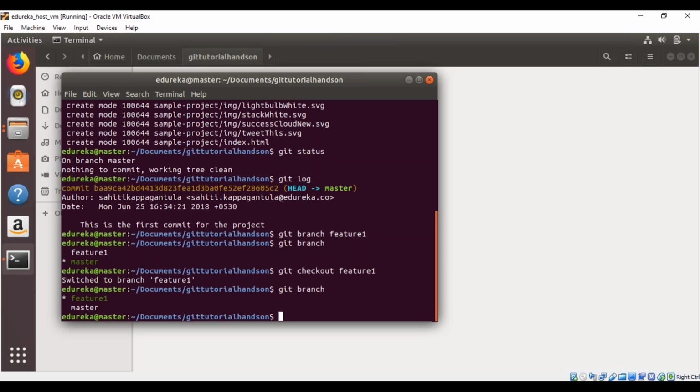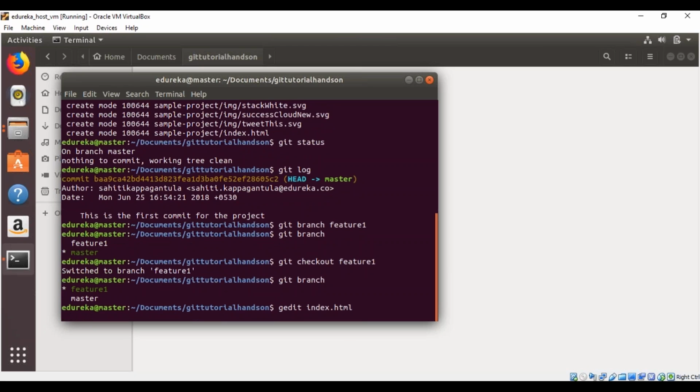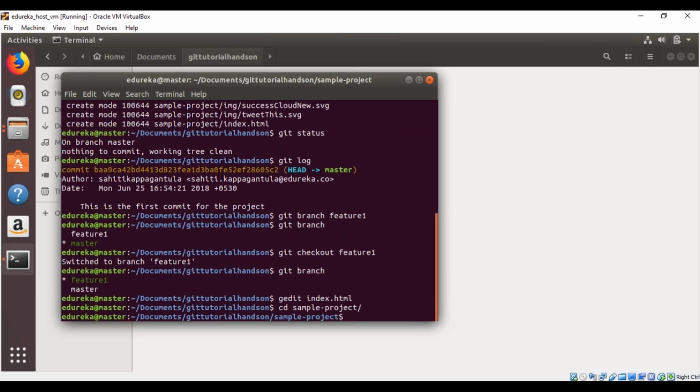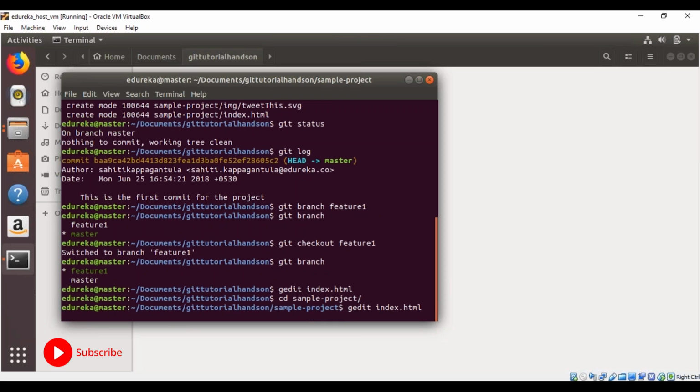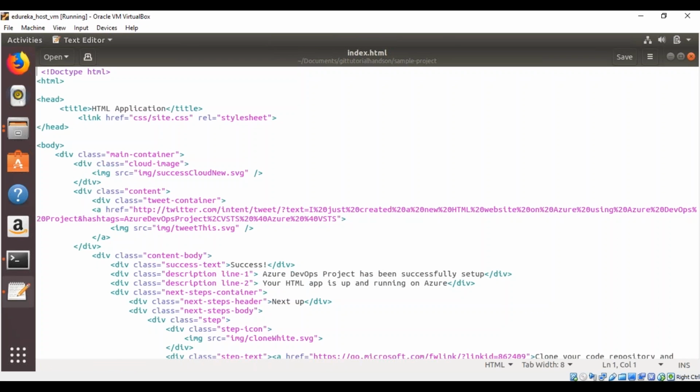Let's say we want to edit something on this new branch, right? So let me open one file. Let's open that HTML file that we saw in the beginning. Okay, it was my bad, I made a mistake here. I just opened a new file in Git tutorial hands-on. Our aim was to open the index.html file that was there in the sample project, right? So we have to go to the sample project folder first. Let me type in sample project, and then inside this, let's open the index.html file, right? So let's just open index.html. You can see the HTML document for the company, right?